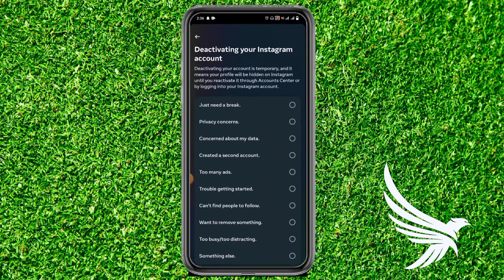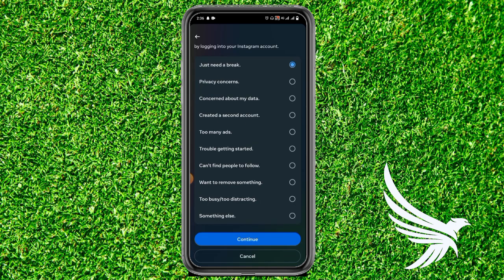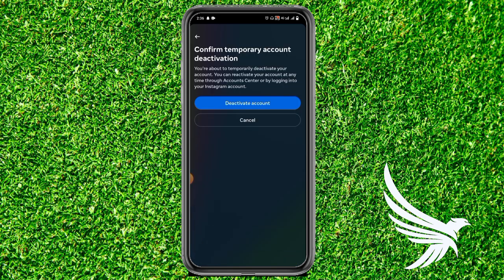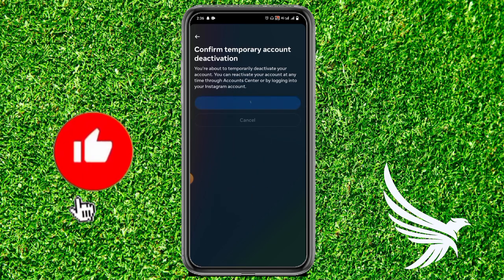Here just select any of the reasons, like I just need a break, and scroll down and click on continue button. So this is the very last and final step for the temporary deactivation of your account. If you want to temporarily deactivate your account, just simply click on deactivate account.